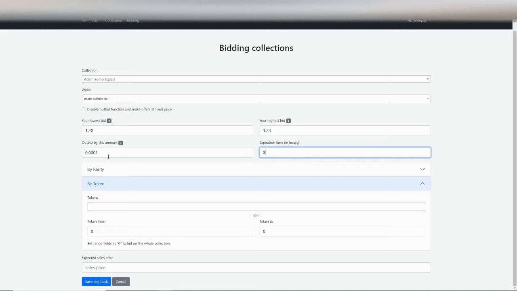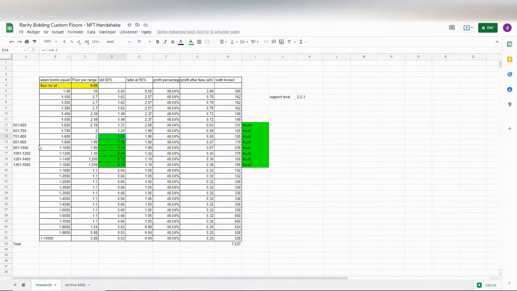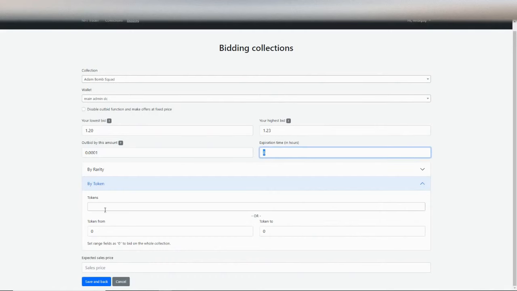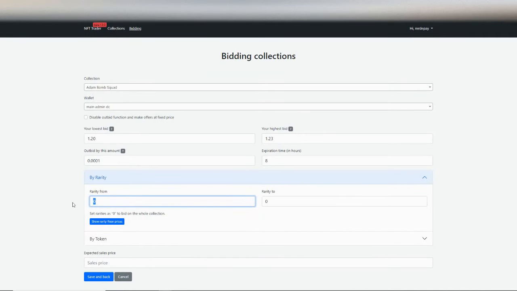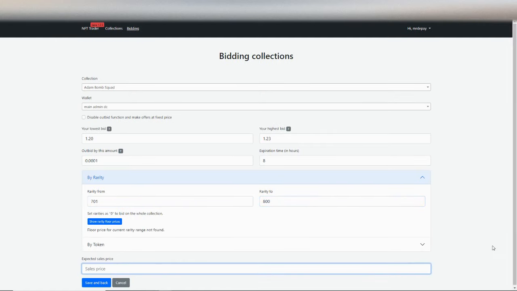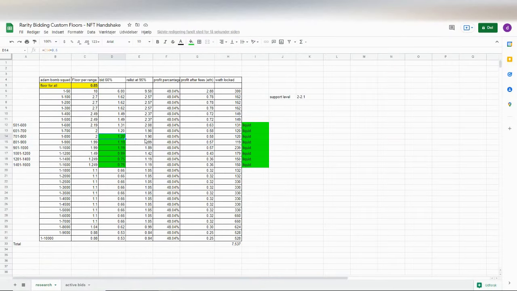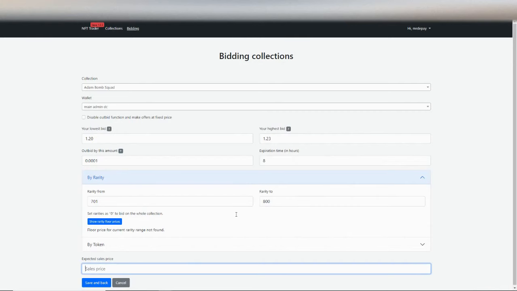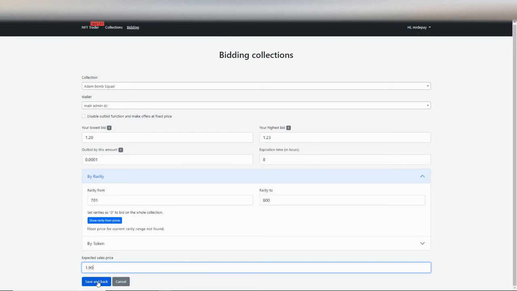You're going to have all the guys submitting their low bids for 0.66 or whatever, and then your bid is going to beat all of them. So it's fine to have longer expiration times here. But if I was awake and I was able to get back on my PC, maybe I would do 3-4 hours just to be a bit more optimal. Anyway, the token range, let's just verify again, 701 to 800. So go into Rarity, 701 to 800. My expected sales price, it's optional, but I like to put it in because I want to confirm what I'm doing to not make a mistake, 1.9, and save it.